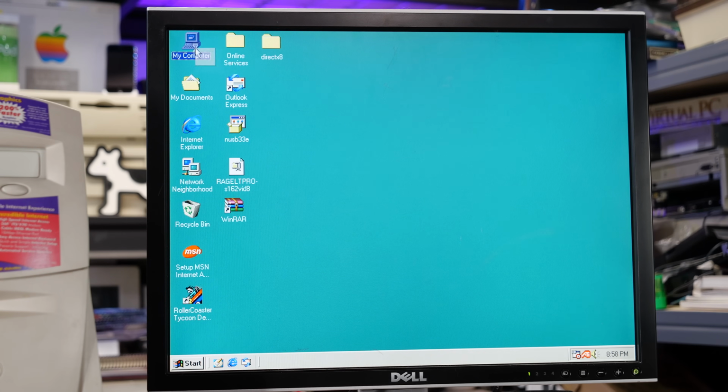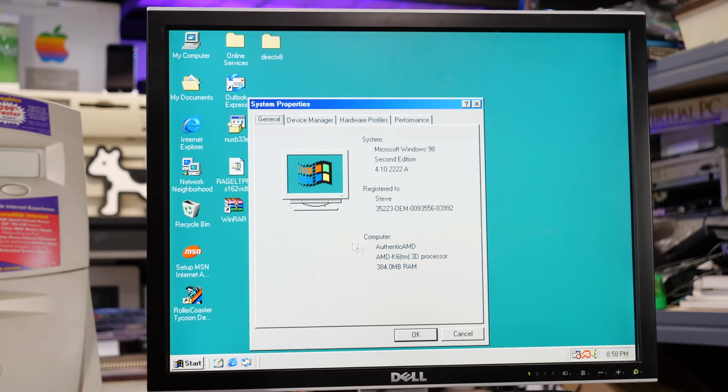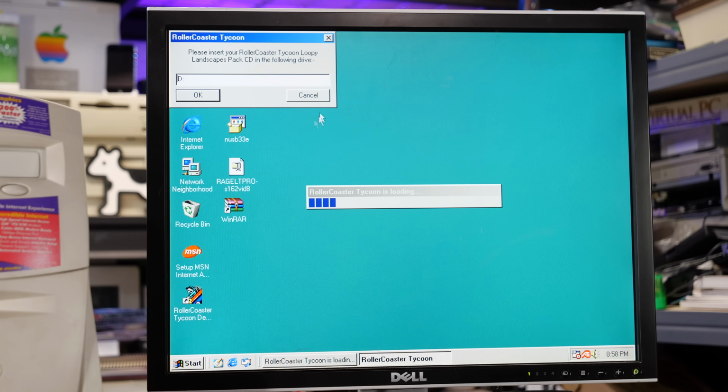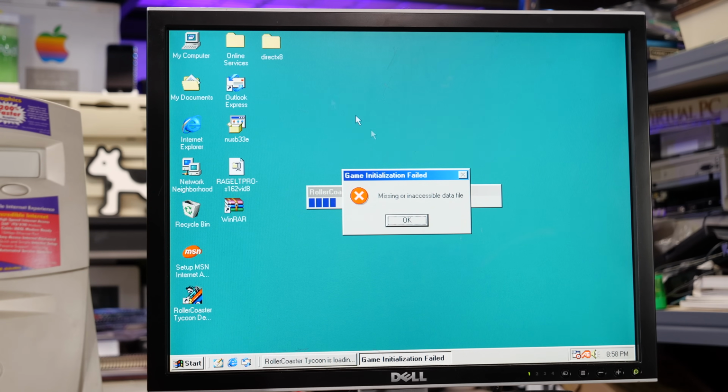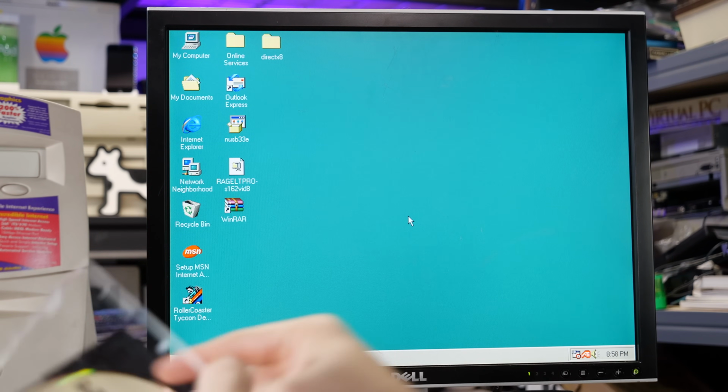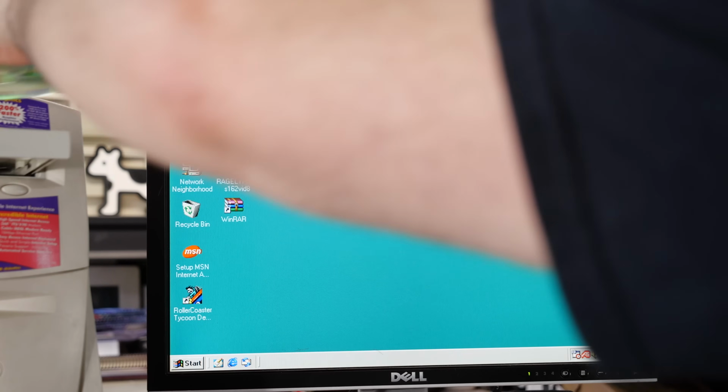All right, so now our PC is working. If I go to properties here, you could see we have our authentic AMD 384 megabytes of memory, and we have all the graphics drivers and such installed. And to celebrate that, we installed Roller Coaster Tycoon, which is one of my favorite games. And we need the CD. All right, hold on. I know there's a no CD patch, but I have a CD here, so might as well use it.